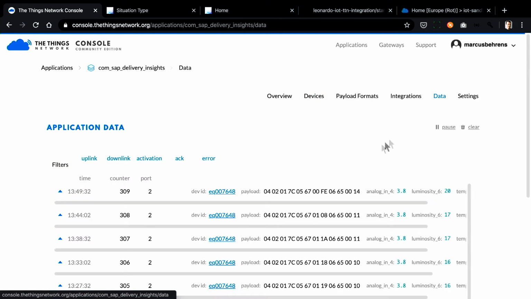For the one device that is in the hand of the volunteer, we have data coming in about every 5 minutes. And the luminosity is 28, which is low. So it's dark, no problem. The delivery doesn't have a problem.